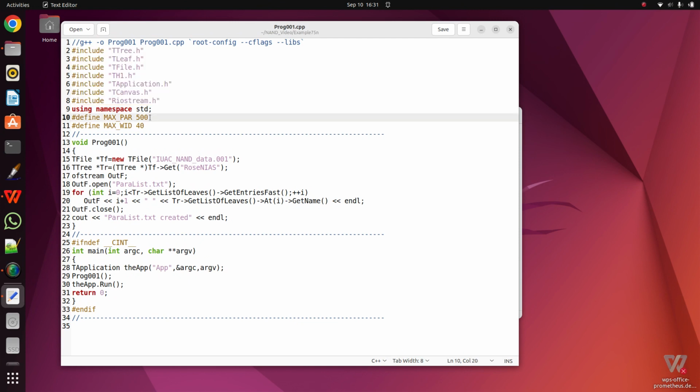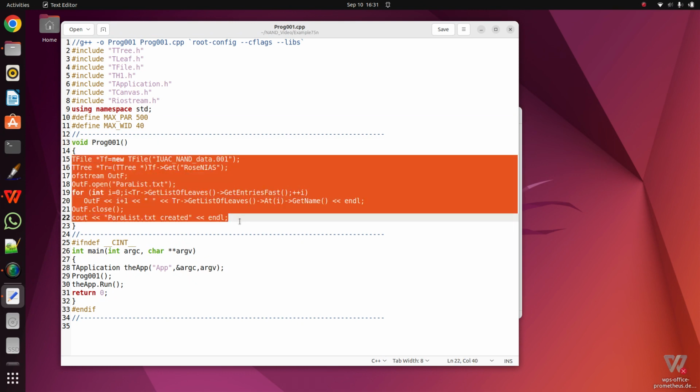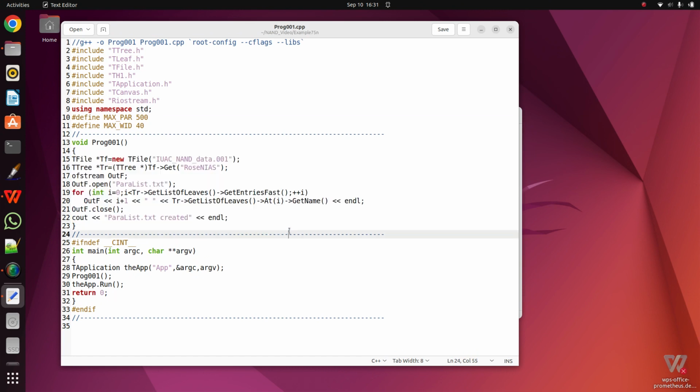I've written this program so that it's structured, and it has got capability of handling up to 500 parameters. The width is in the name. That means how many characters can you have in the name. This I have kept 40. So this is just a way of doing it for you. You can get an idea of what we mean by structured programming if you look into this program itself, which is only from line 15 to 22. It's a very short program. It has only one purpose, and that is to write the list of leaves.